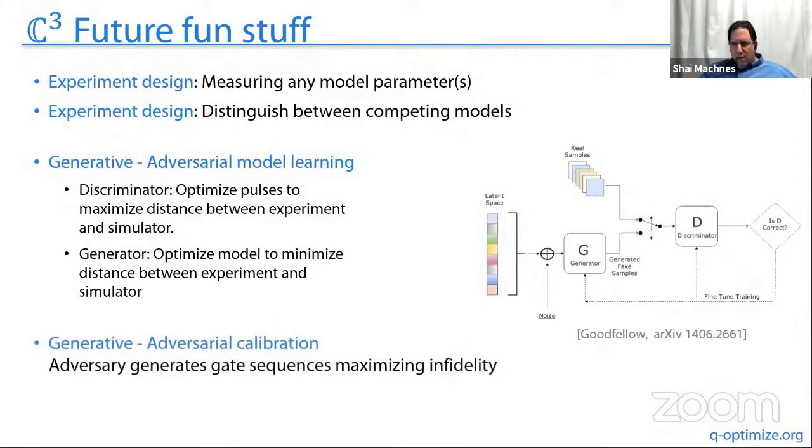Another generative adversarial direction is generative adversarial calibration, where the discriminator is trying to give really difficult circuits to the optimal control. Last thing is the error budget, meaning that you can ask a what if. What if I changed my waveform generator bandwidth to, I don't know, 10 times as much? It costs $100,000 for such a device, but would this improve my fidelities? And there's a check mark there because that already works and is part of the package.